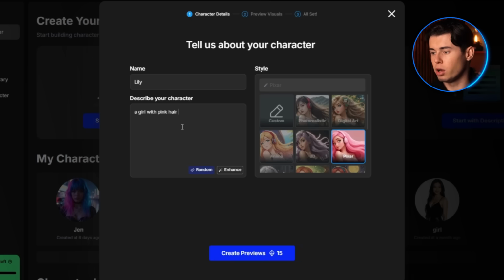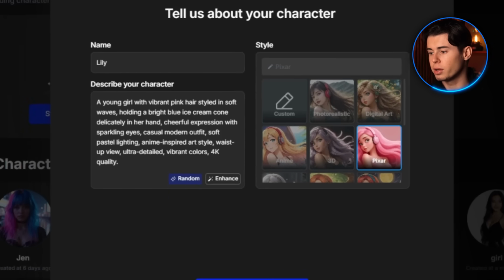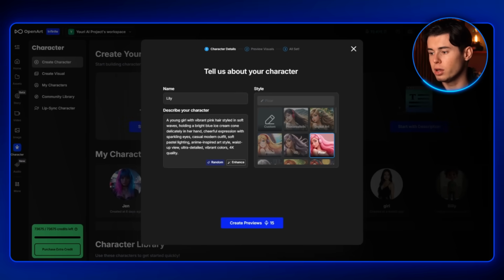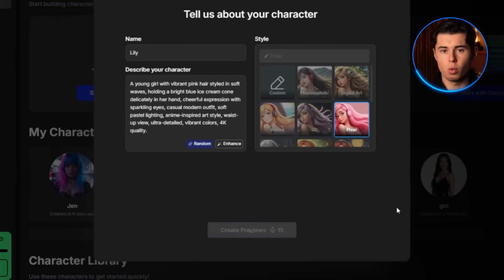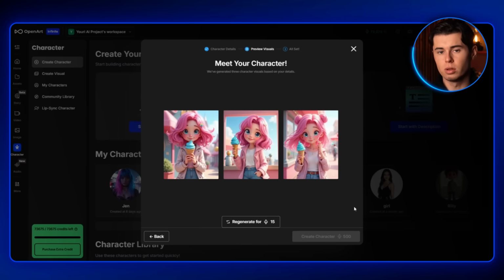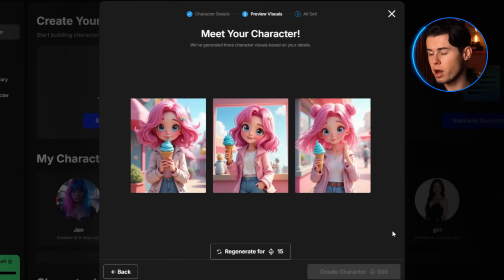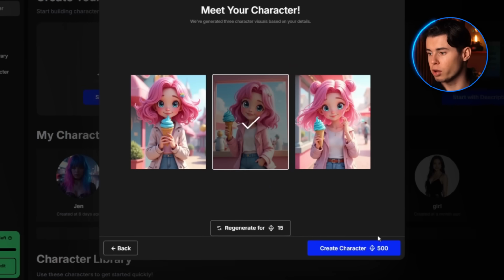Now you don't really have to go super detailed with the hair or anything, but there's this enhance button that will automatically make your prompt more specific. You'll see it adds a lot more text to it. Once you've done that, you click preview in the bottom right, and then it will generate 3 different versions of your character. Out of the 3 I got, I like the second one the most. She just looks the most Pixar style. So I'll select that one and then click create character.